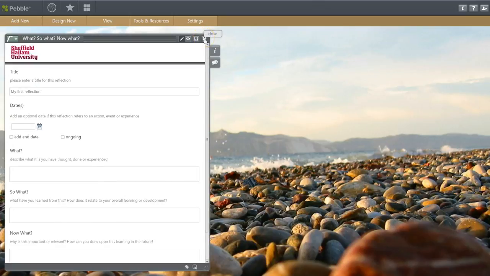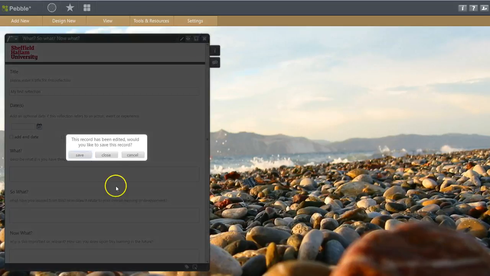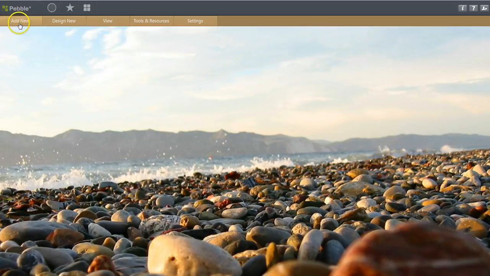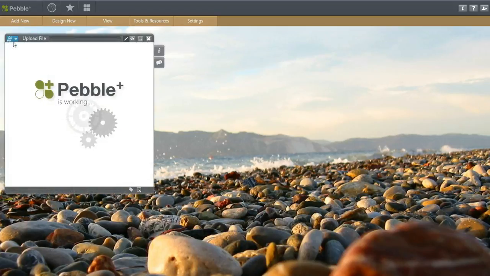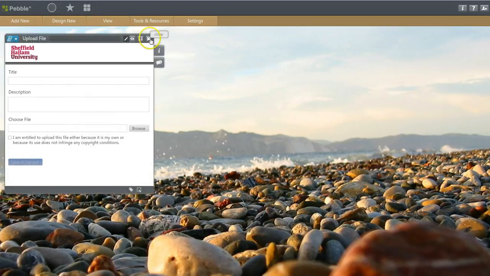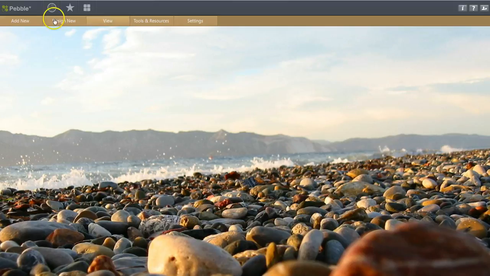Okay, so those are a series of scaffolded wizards that you can work your way through. So that's the Add New, and this is also where you can do things like upload a file external to your PebblePad account, and again that will be subject to a separate screencast.